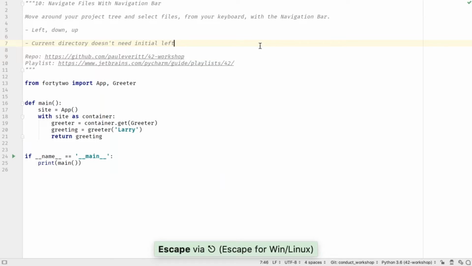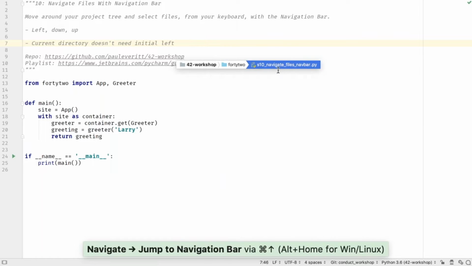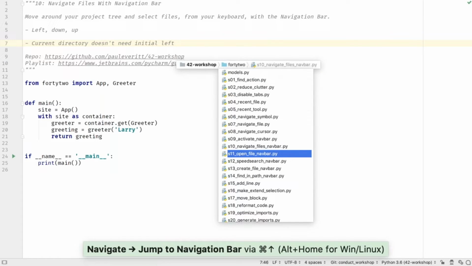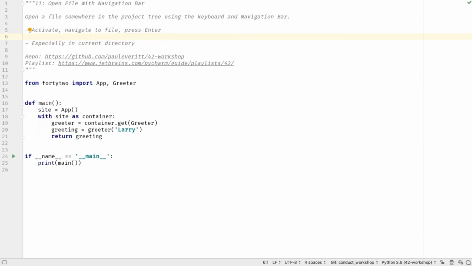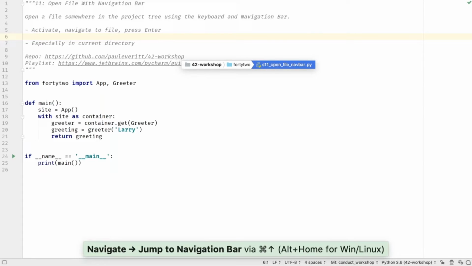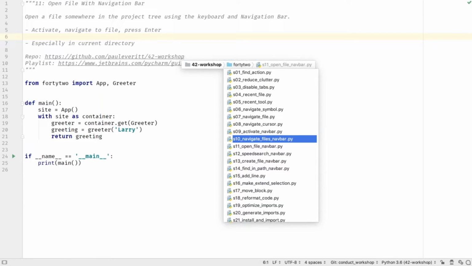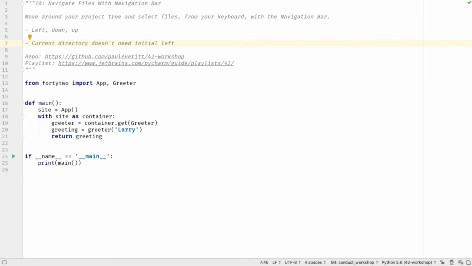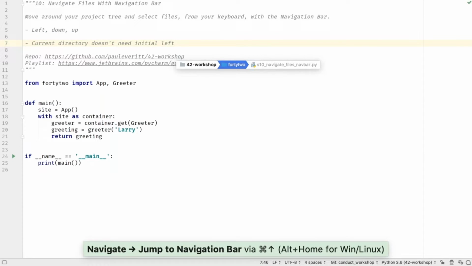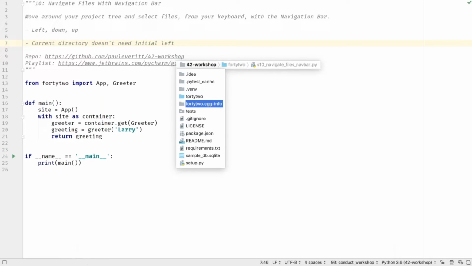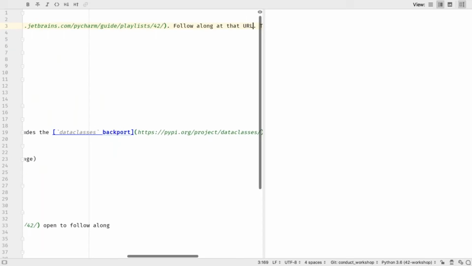What else can we do with this? Turns out a whole lot. I can, for example, now go to the next tip without having to open the project tool window. Let's say I want to open a file. This is what I just did: open a file with the navigation bar. I can activate the navigation bar, find the file that I want to open, for example this file, and hit enter. Or I can go up, down, and hit enter.